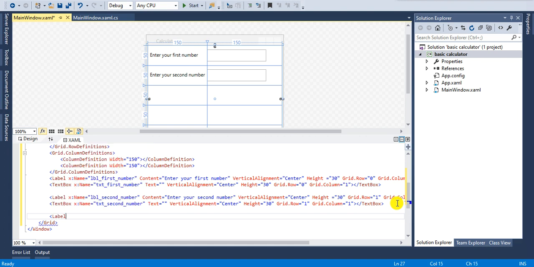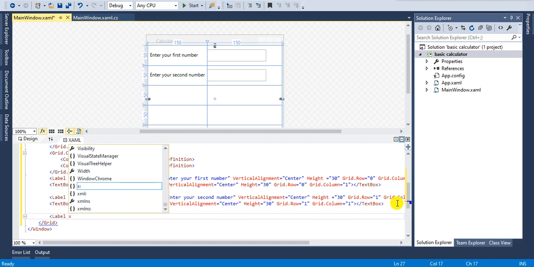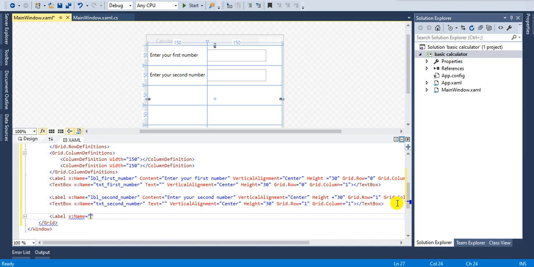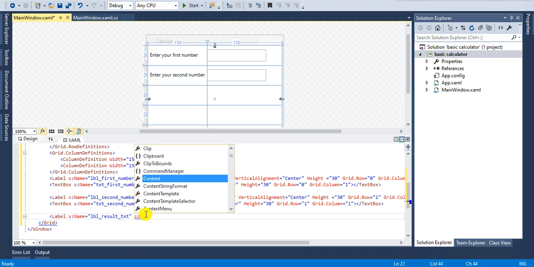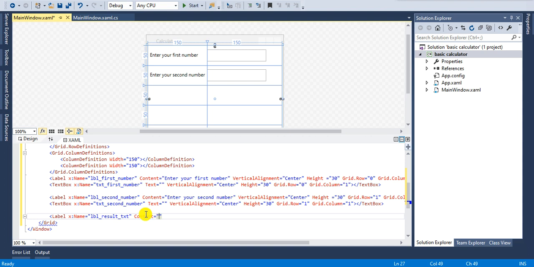I'll just type that in quickly. Label x colon name. This will be called LBL underscore results underscore text. And the content will be your result.